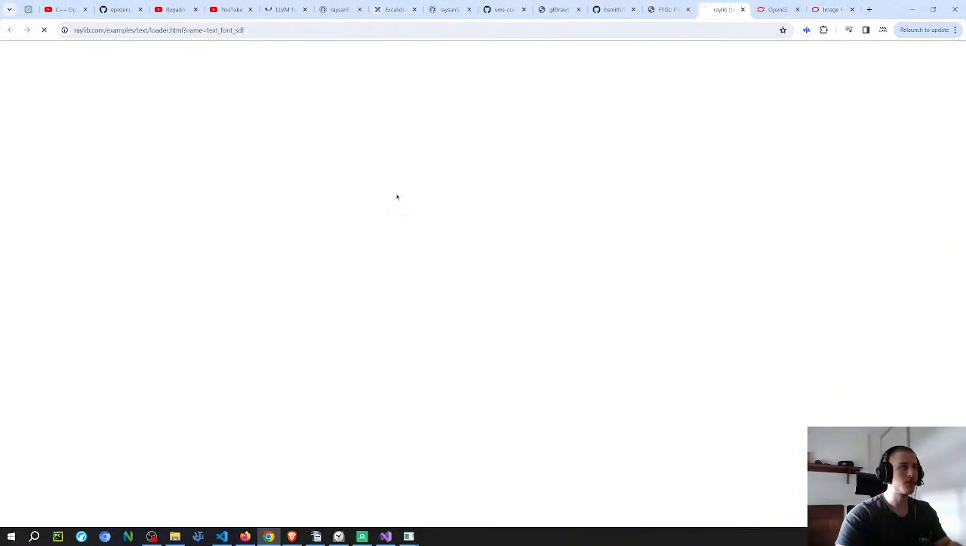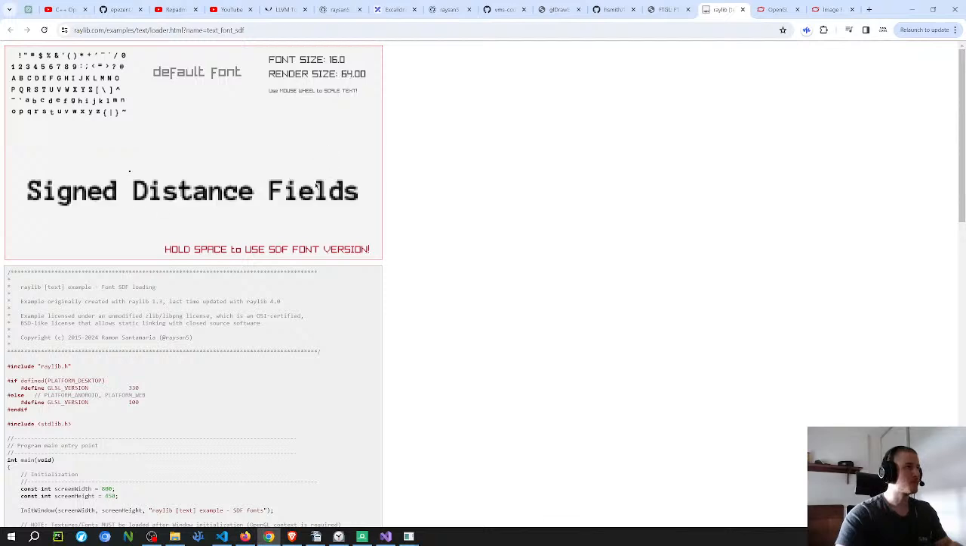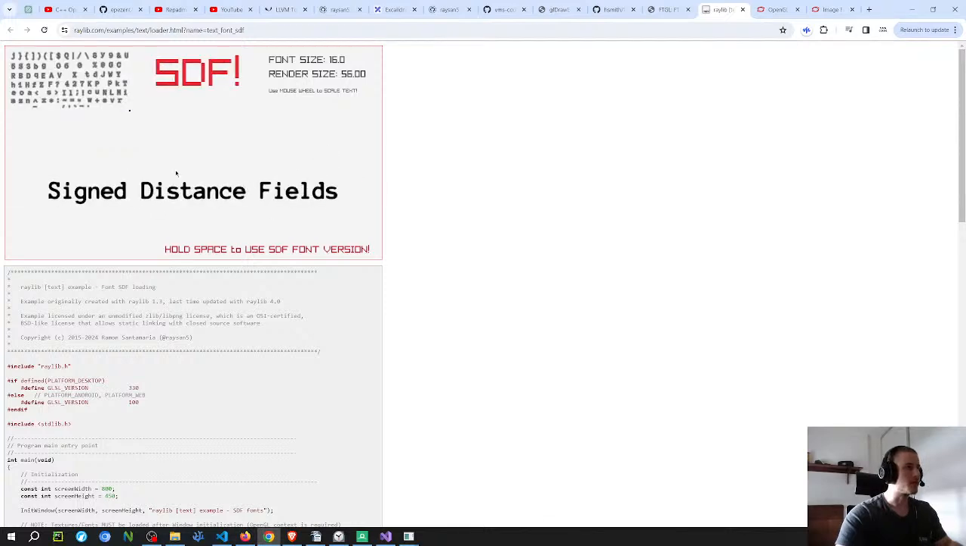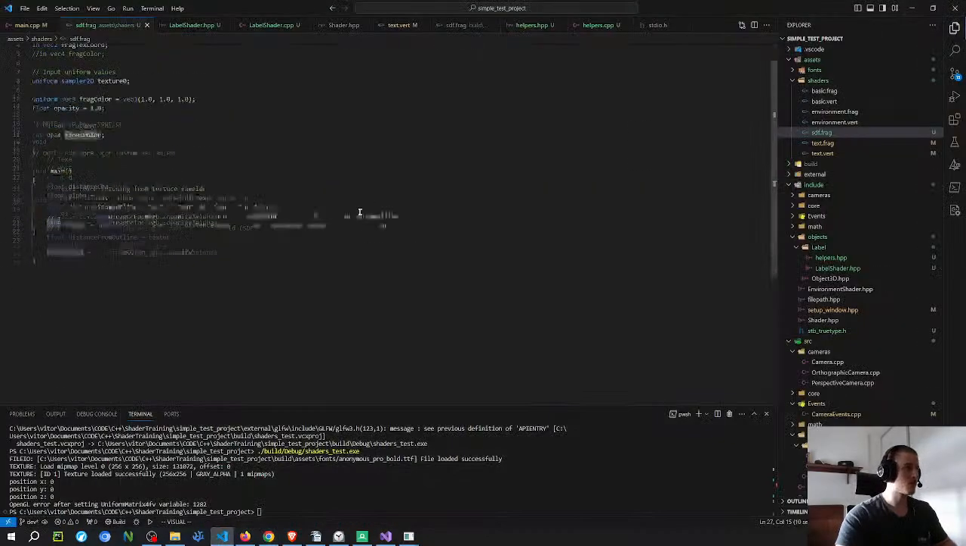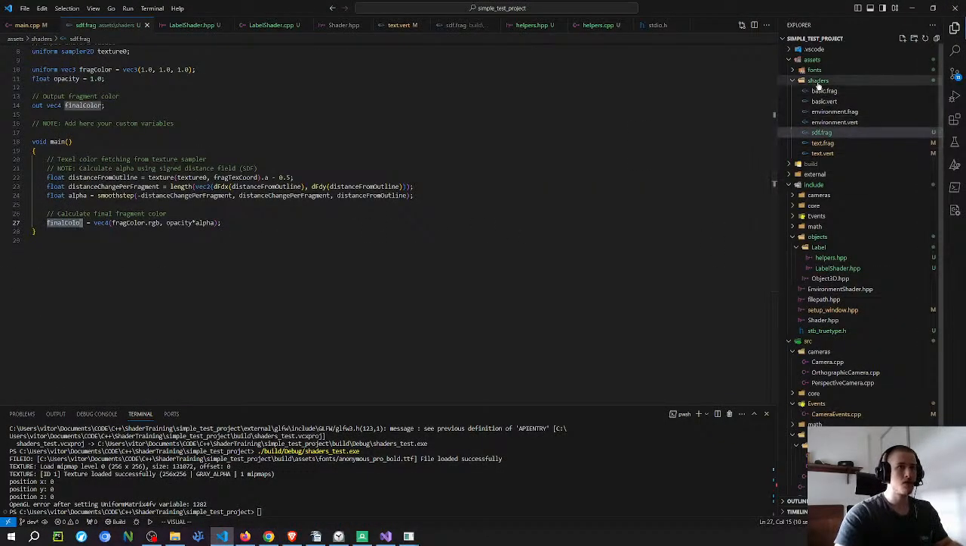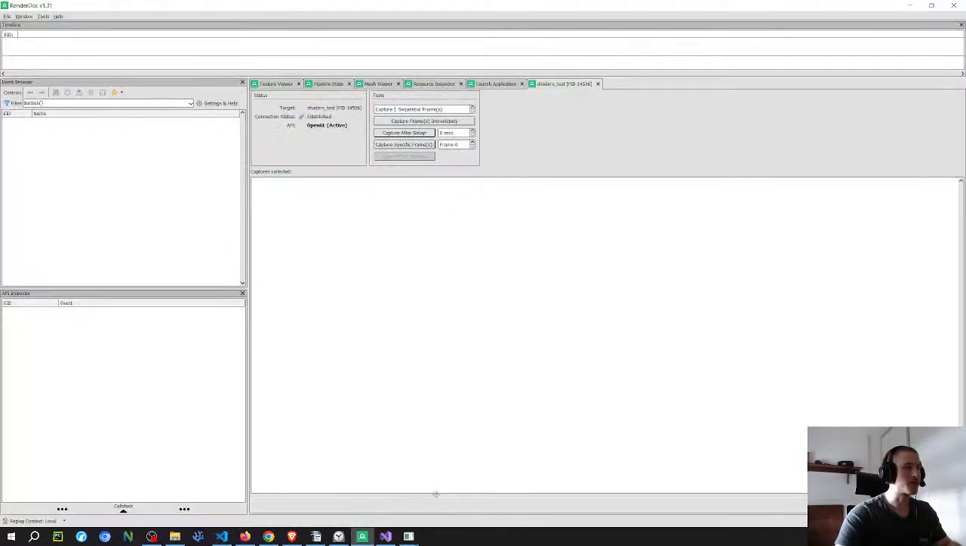Is this the example here that I'm trying to do? So this is the default fonts, and this is the signed distance field. So I think that they use this one, and they use a very basic shader, based on the outputs that I was getting here.